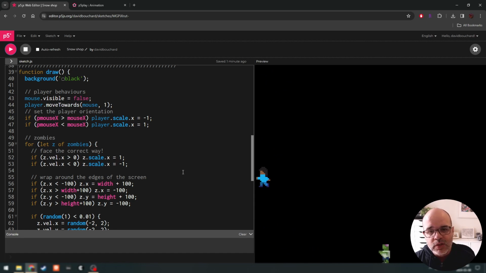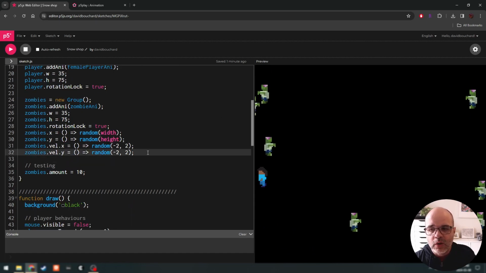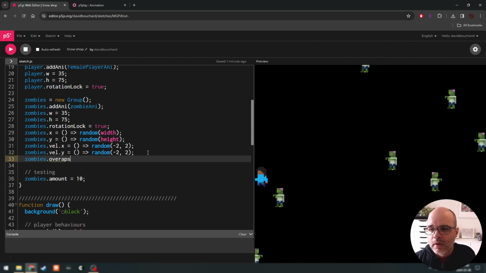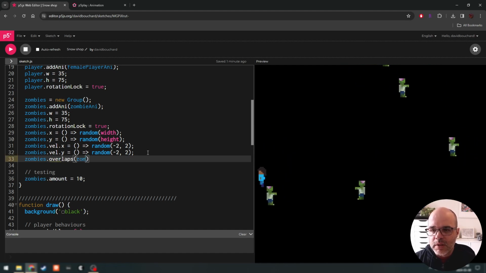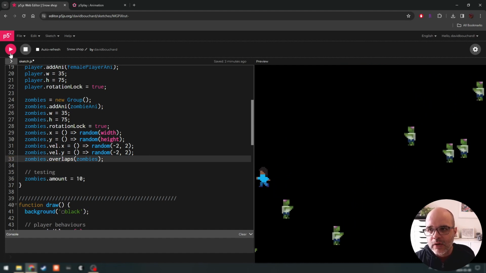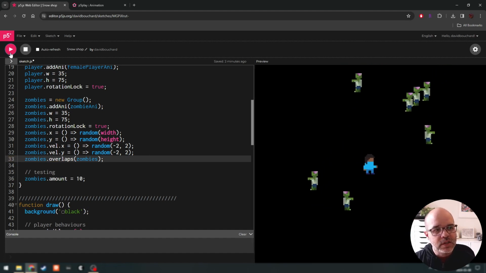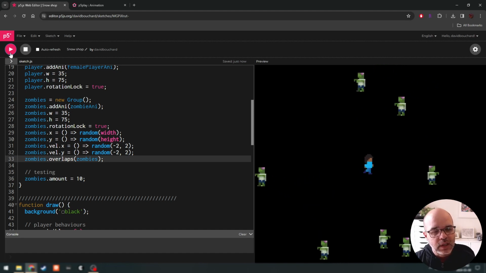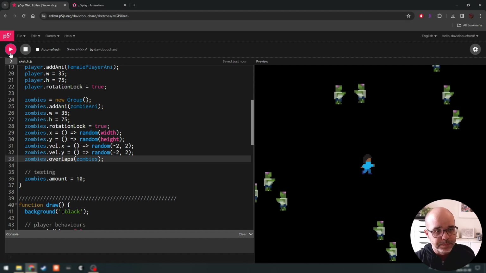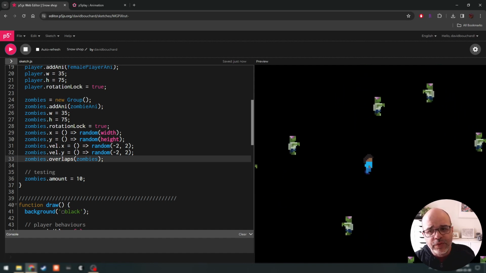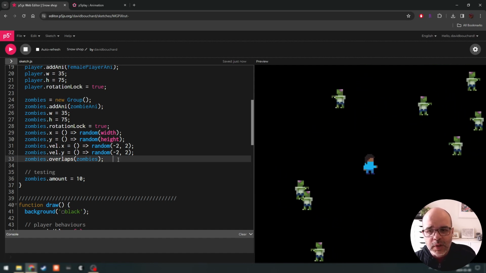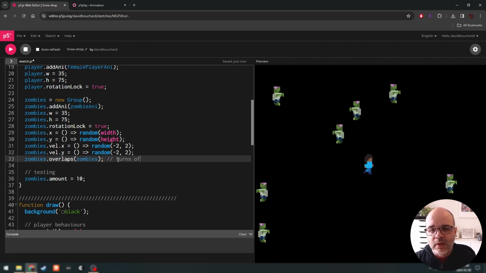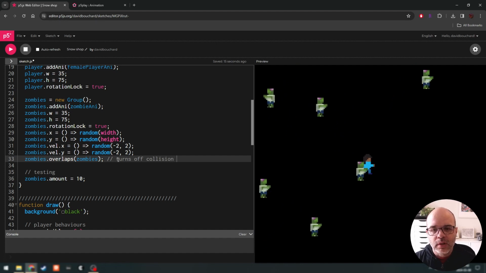If we wanted zombies to be able to overlap with each other, we could say in the beginning here, zombies overlaps with zombies. Okay, so the overlaps command allows you to basically turn off collisions. And now the zombies don't collide with one another. They can kind of overlap with each other. I'm not sure which version I prefer more, but for now, maybe I'll just show you that we could do this with groups, right? So this is to basically turn off collision between zombies.